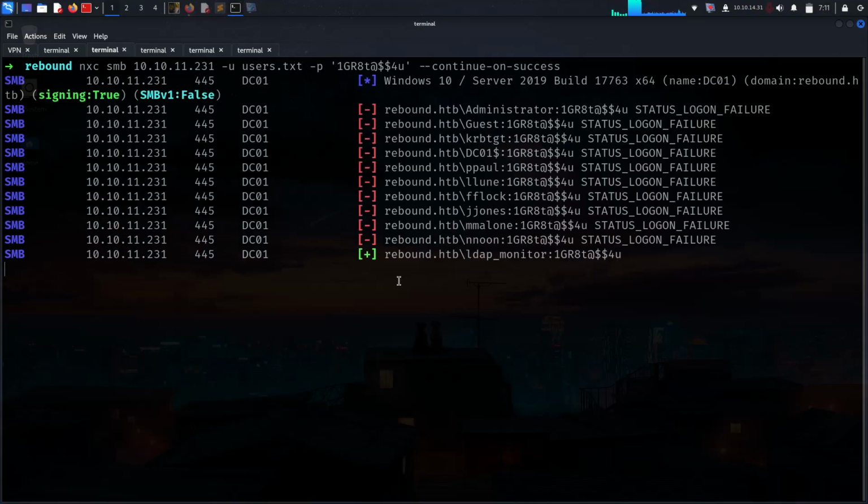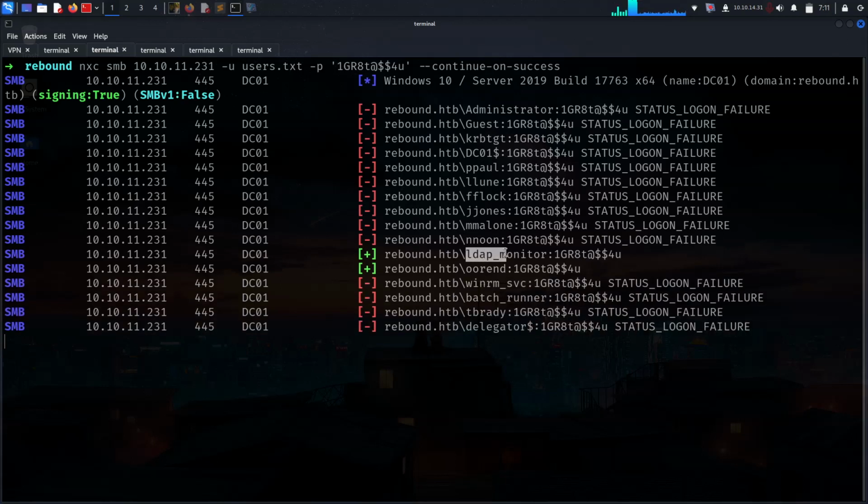Let's see, for sure it works for LDAP monitor, and we are getting another user here which is orange. I have no idea how to spell it, but I think it's something like that. Then we can try if we have access with them, and this one we have LDAP access.